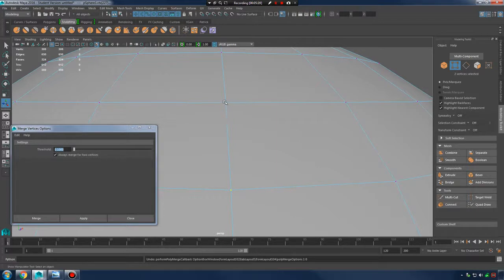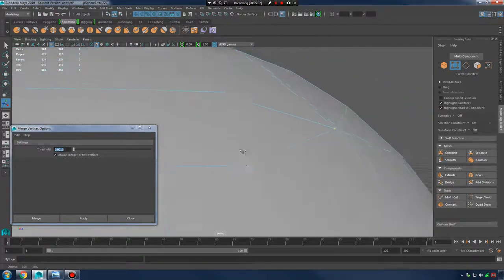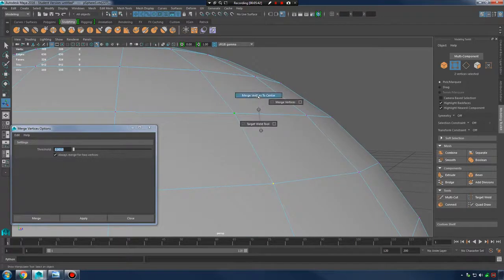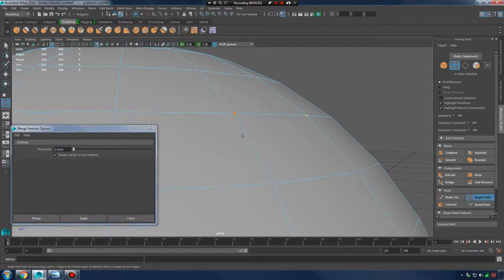So if you're just needing to merge two vertices, it doesn't matter what threshold amount you have it at. You could have it at 0.00001 if you wanted, 0.001. But as long as this checkbox is marked and you have two vertices selected, you'll always be able to merge them to center. Basically, it's just a way to do a merge to center with two vertices. Not much different than merge to center right here. Alright, so those are two different merge tools we have. Let's look at our next tool, target weld.